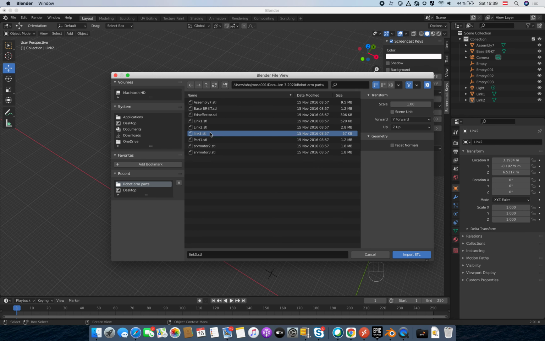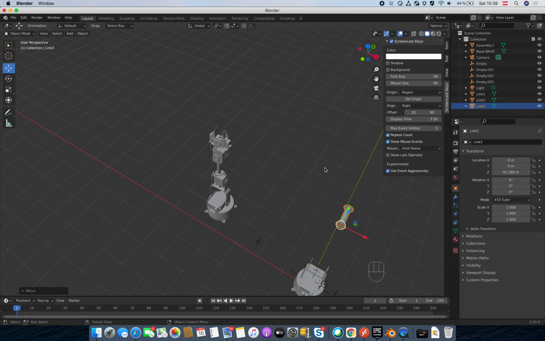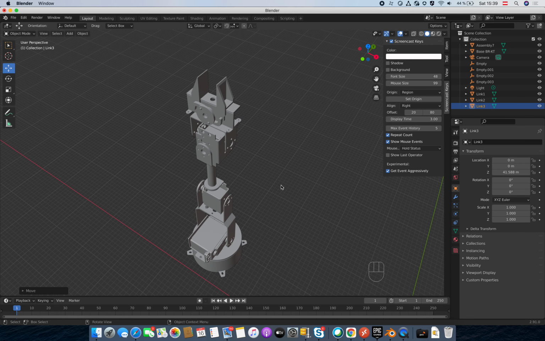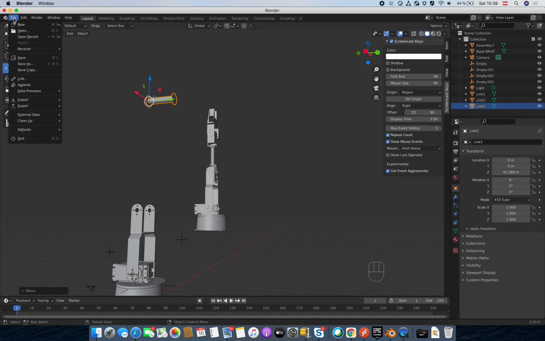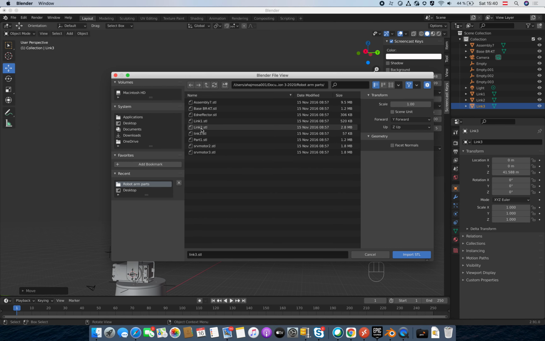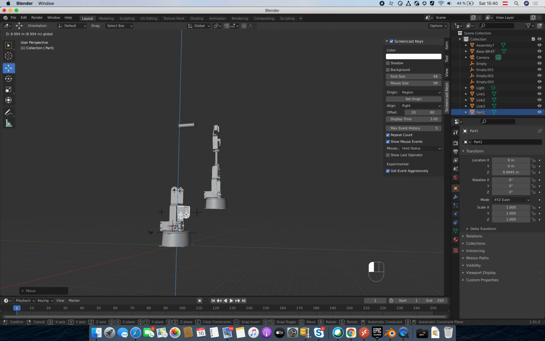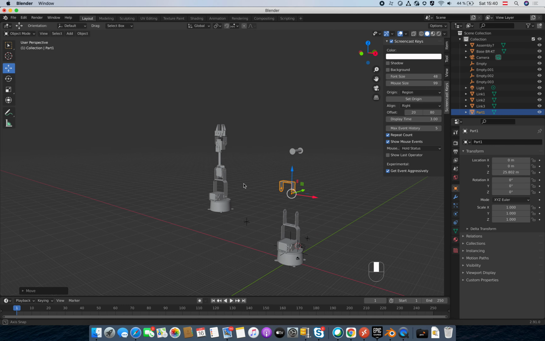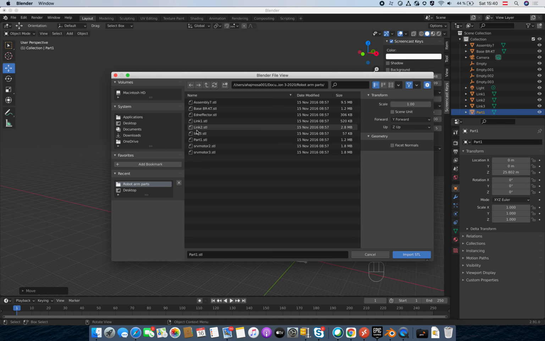So we have now to add link 3. No, this is not the one. We need to... also no. So we need now the second servo motor. I think I have to select the servo motor then.